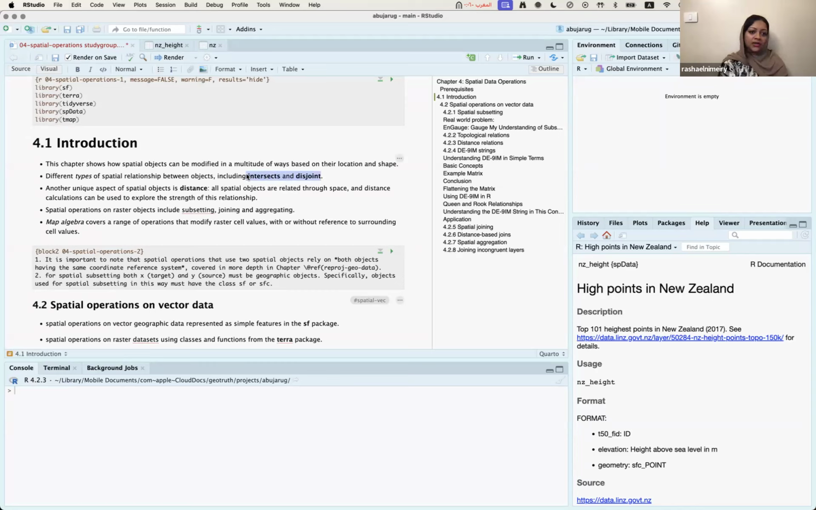Then we'll also look at the unique aspect in which spatial objects use distance, how spatial objects can be related through space and distance, and how those calculations can be used to explore the strength of that relationship. For raster objects, we'll look at subsetting, joining, and aggregating, which we won't cover today, but will be next session.